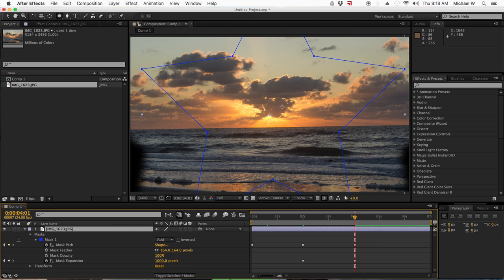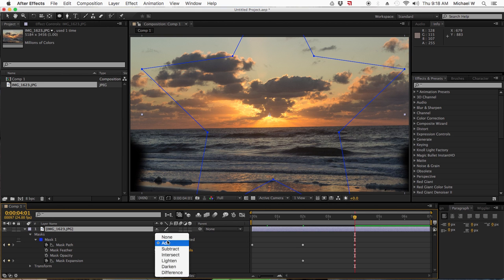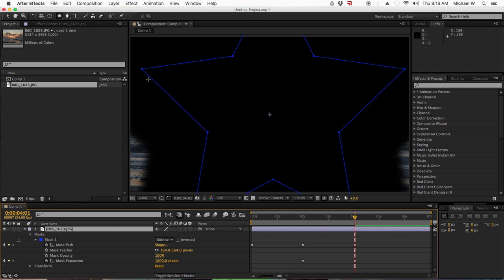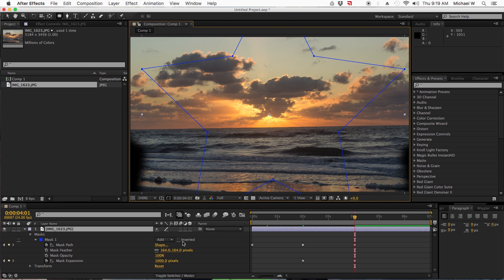Another thing we went over in class, right here, in your mask, default's add. If I did subtract, you'll get a completely different result. See, now it's subtracting that part of the image. Or if I did invert, you'll get the opposite as well.